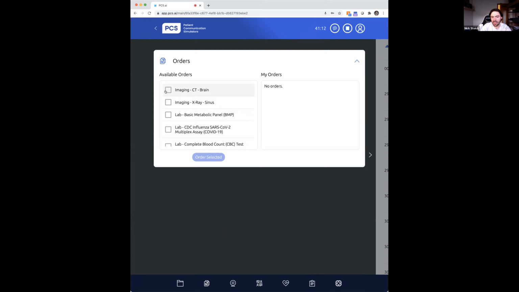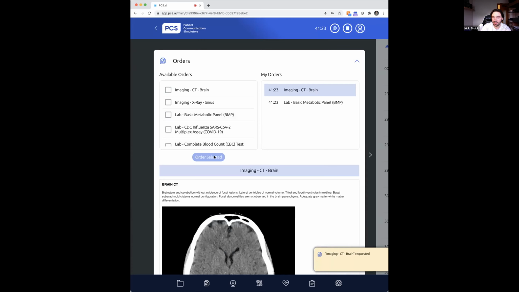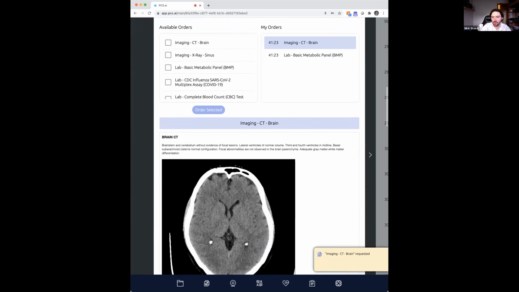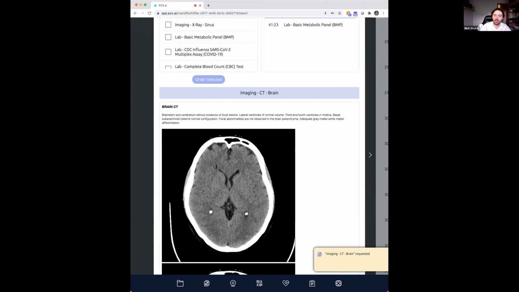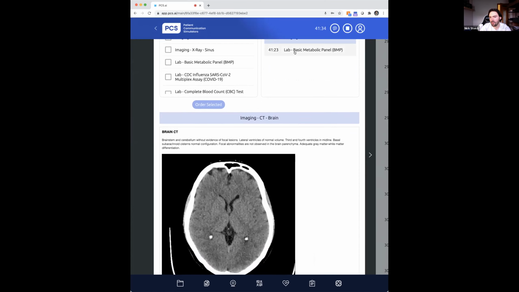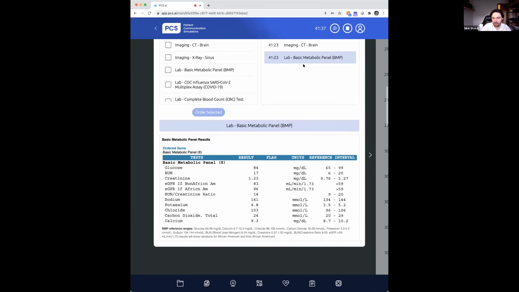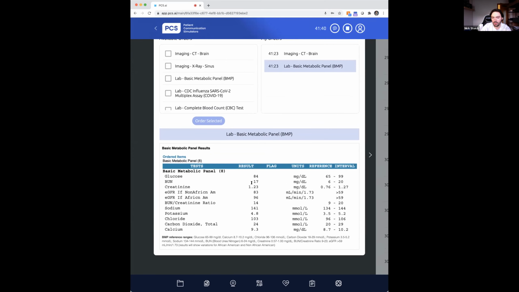So if we wanted to, in this case, order a CT of the brain, we could just check there. We could also, let's say we want to get a basic metabolic panel as well, check on that, and then click on order selected. And then immediately we have access to the CT scan of the brain, along with a text interpretation from the radiologist of what's going on there. And for the basic metabolic panel, we also have that available as well. So we can see their blood levels and everything there. So this allows them to formalize their diagnosis for their patient.